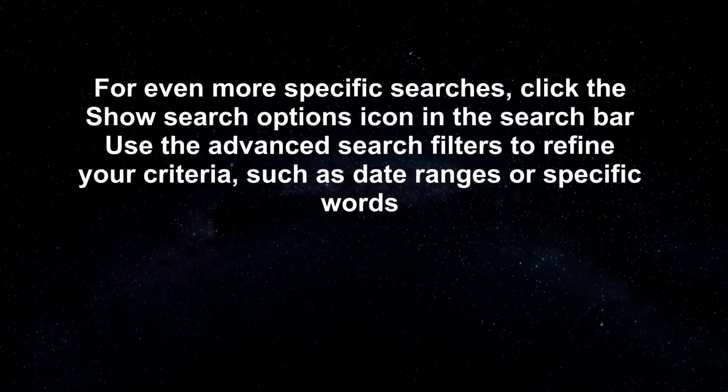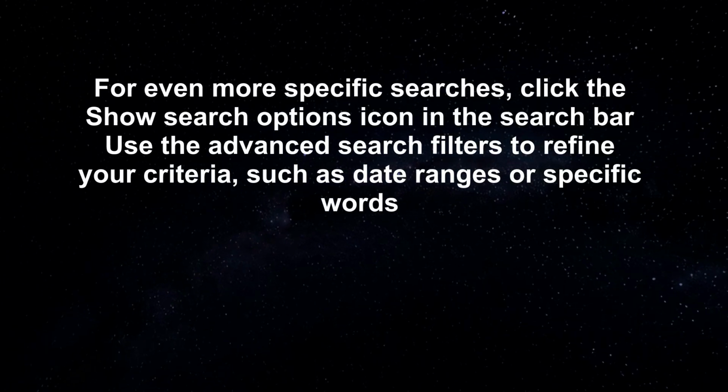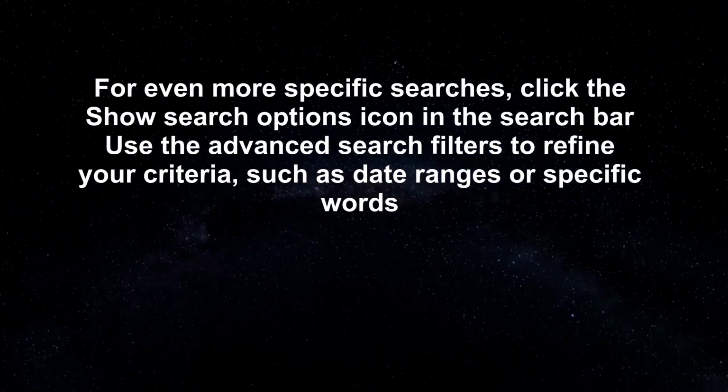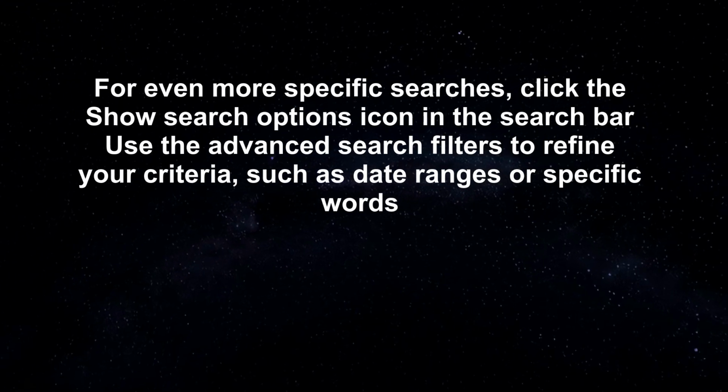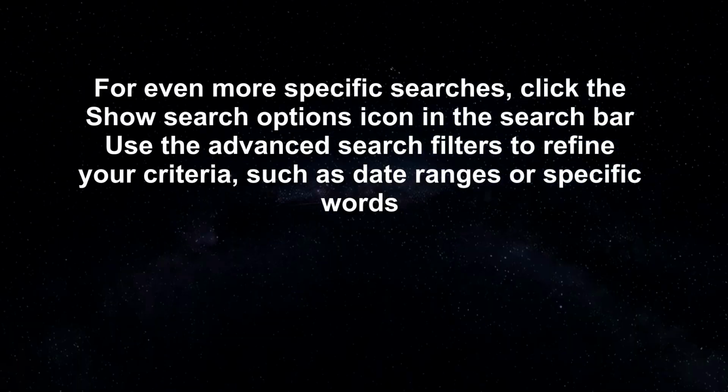For even more specific searches, click the Show Search Options icon in the search bar. Use the advanced search filters to refine your criteria, such as date ranges or specific words.